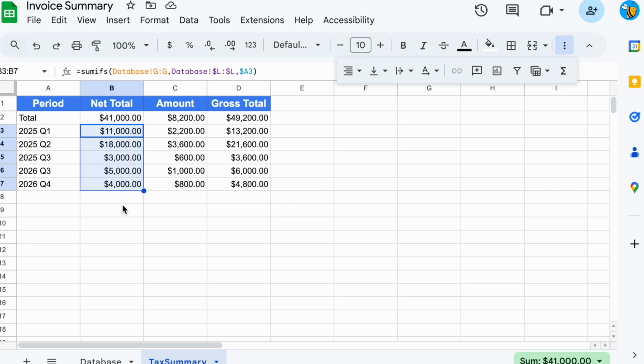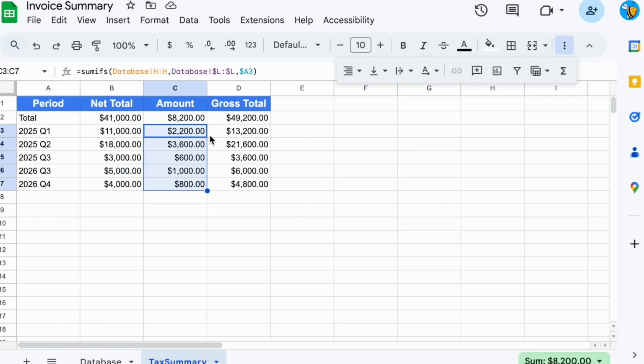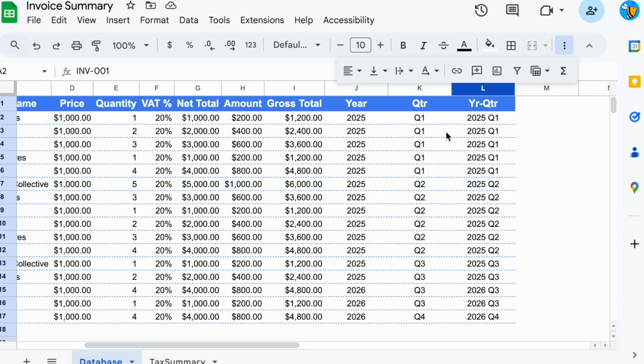We can check these all add up to the total by highlighting them and checking the number in the right hand corner with the total at the top. If you remember, these quarters were fake quarters. I just put any old quarter in. We're going to calculate these quarters now.